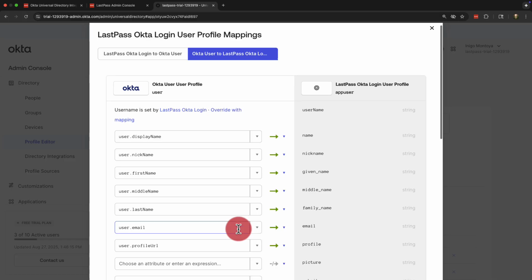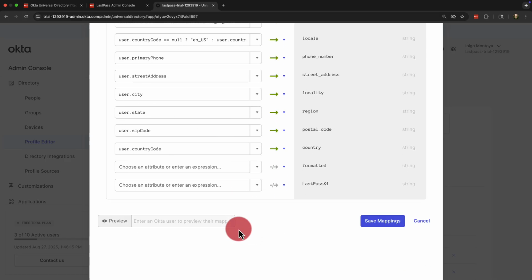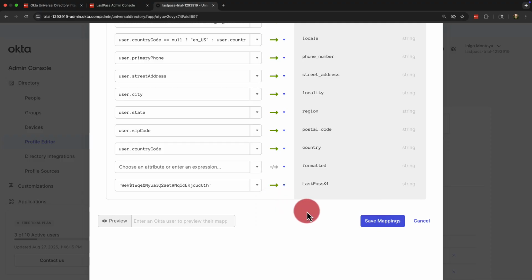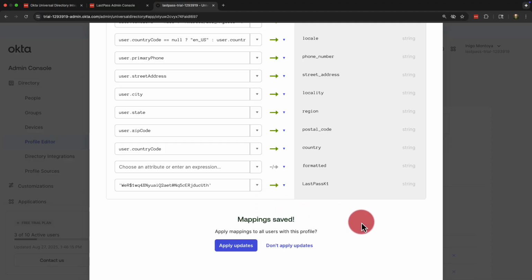For this, scroll down and locate LastPass K1. Then once again, paste in the random company-wide key enclosed in single quotes. Also, next to the attribute, open the drop-down menu and select Apply Mapping on User, Create and Update. Once done, save mapping. Then, apply updates.